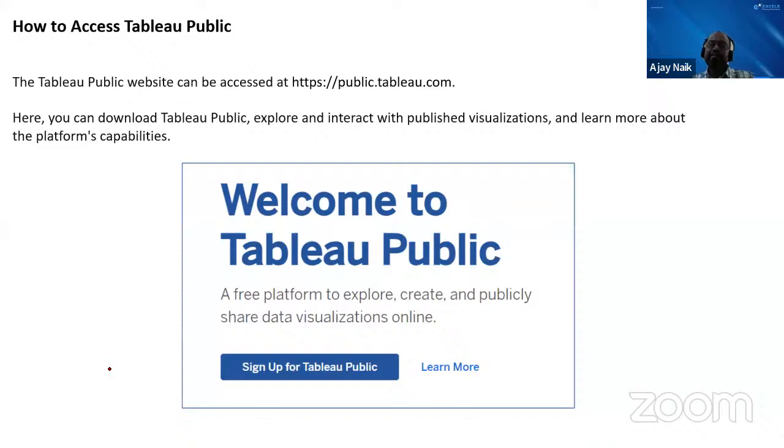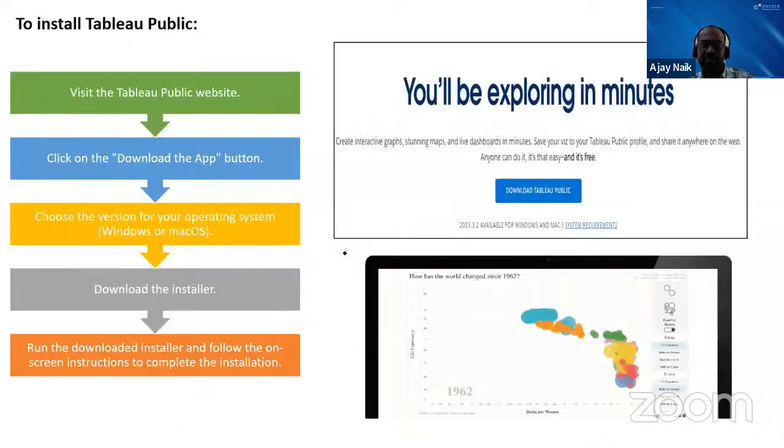Now, how to access Tableau Public? The website is public.tableau.com. Once we visit this website, you will be able to see the different features present in Tableau Public, and also there will be step-by-step guidance to install it. So how are you going to install Tableau Public?